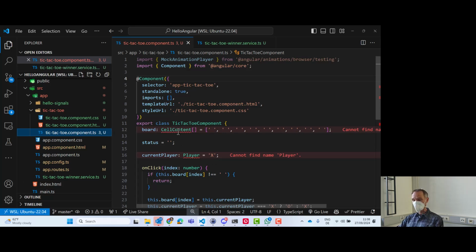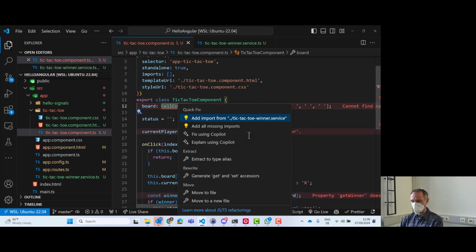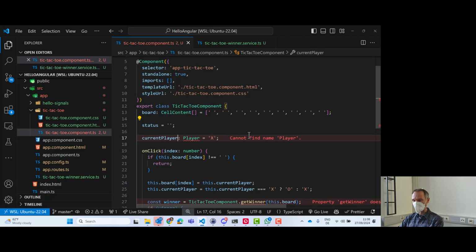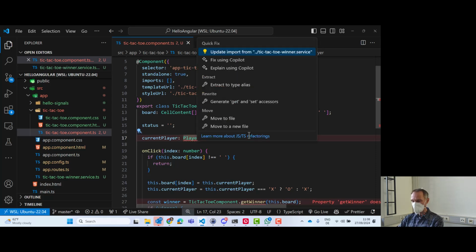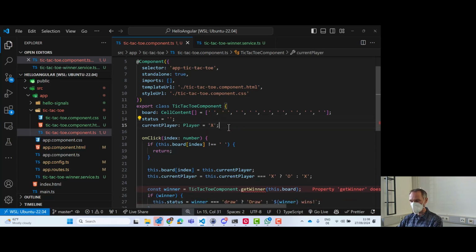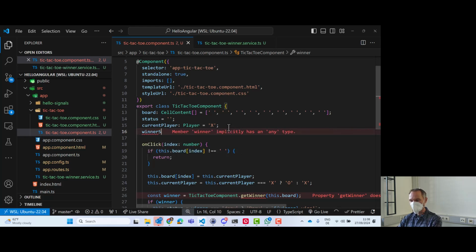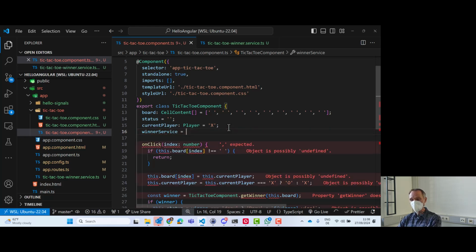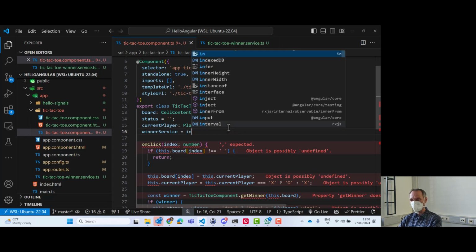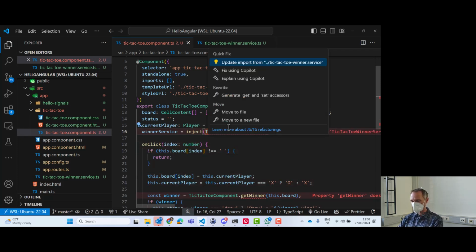Very simple. Well, first, let's get rid of these errors. Cell content, we simply have to import that. Player, we simply have to import that. And now we need the service. And it's very simple to get to the service. Let me show you that. We can say the winner service equals to, and now comes the new thing, inject tic-tac-toe winner service. Whoops. Now it's better.